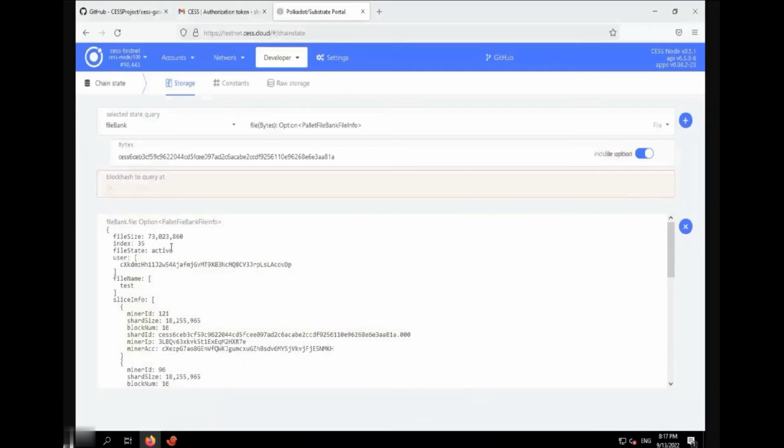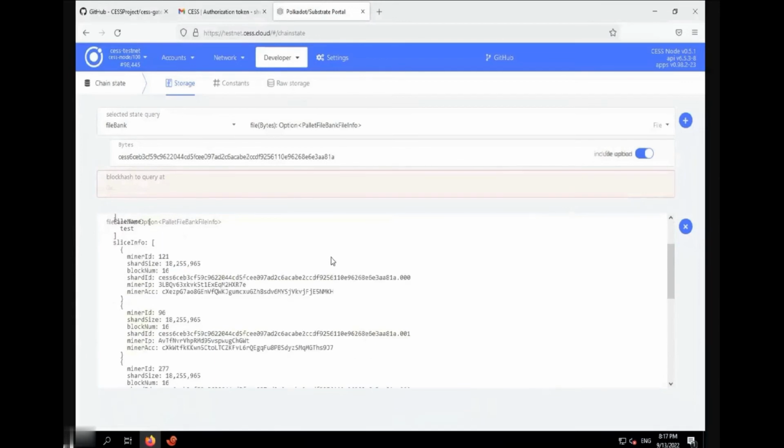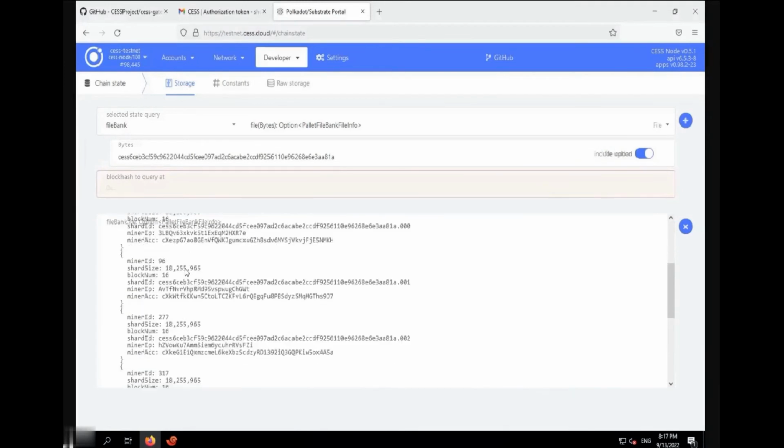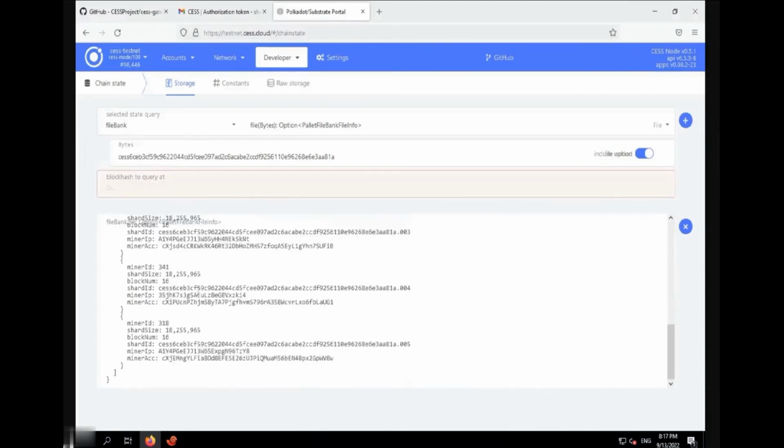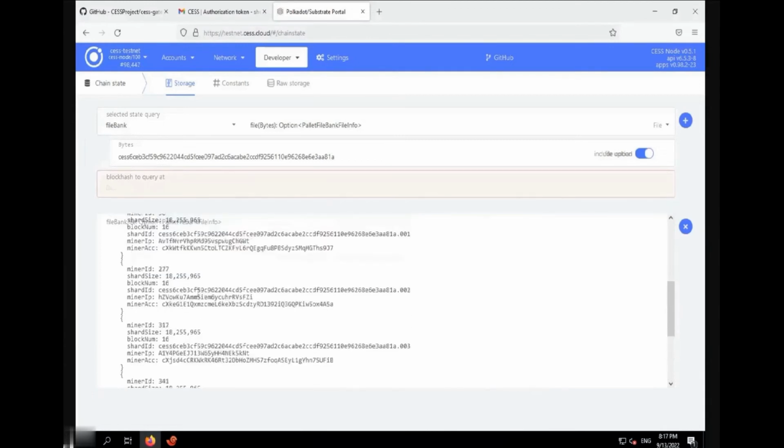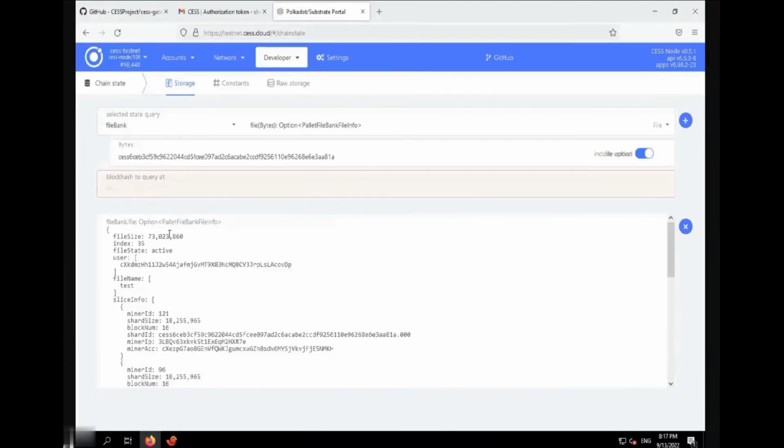It can be seen that the file uploaded not long ago has been successfully saved to the SES cloud storage system. Its status has become active. This means that others can start downloading the file. It can also be seen that it is distributed and stored on these storage miners. The file size is about 70 megabytes.